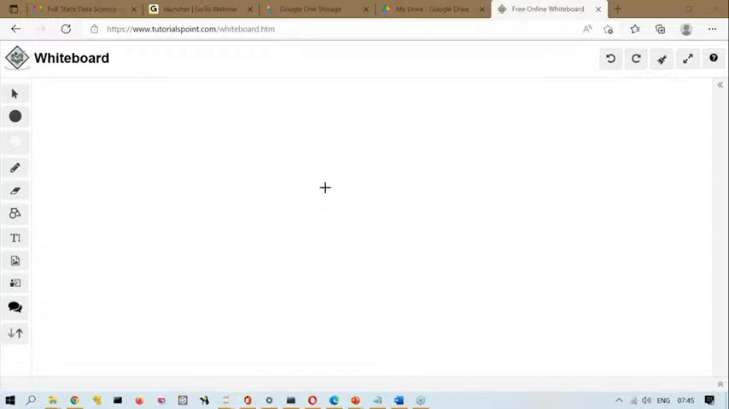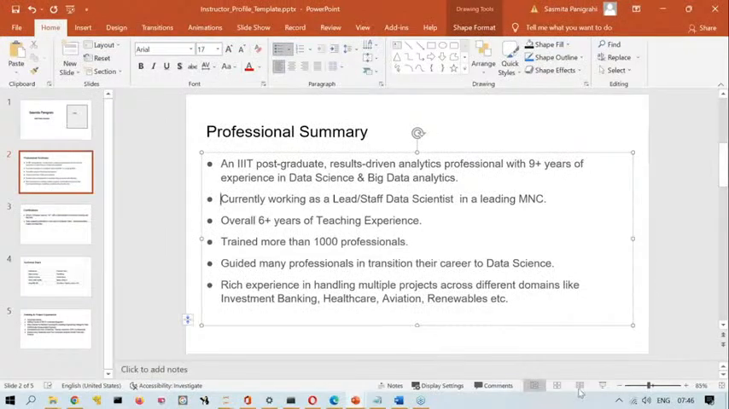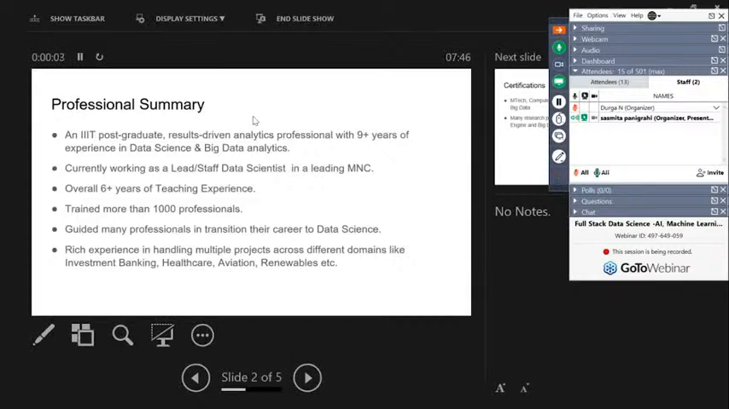Before we start, let me quickly introduce myself. This is Asmita. I will be your course instructor. I have around 11 plus years of experience in big data and data science. I started my career as a big data engineer, and after my master's, I moved to data science. I'm currently working as a staff data scientist in one of the leading MNCs. I have around 6+ years of teaching experience. Since 2016, I am teaching data science. I have trained many professionals.